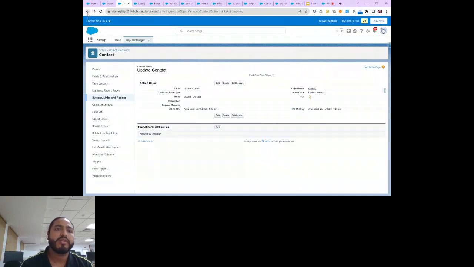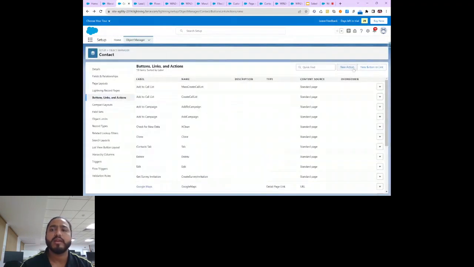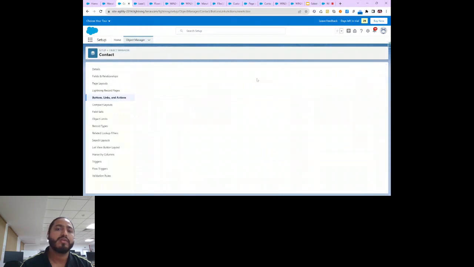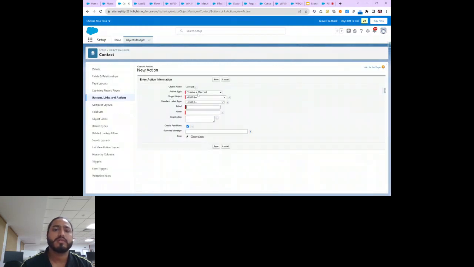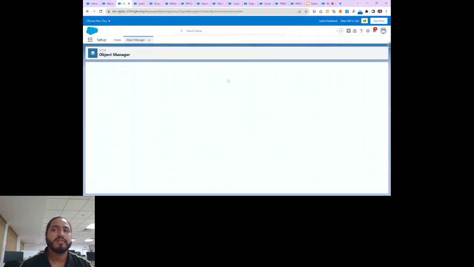In the same manner, you can also create an action for creating a record. For the action type you can select create a record, and then for the target object you can see contact. Then you can place this particular button on maybe the account related list. So that is also about that.